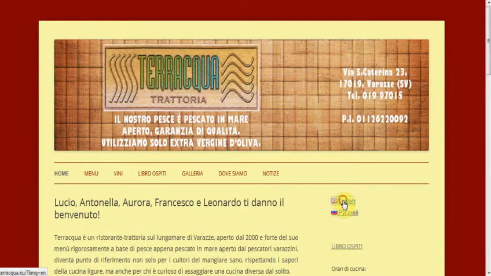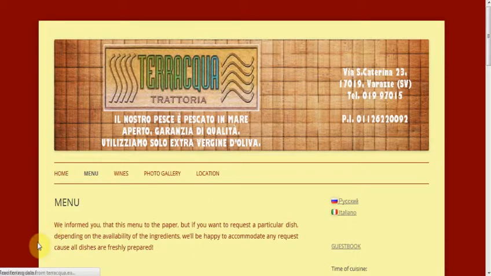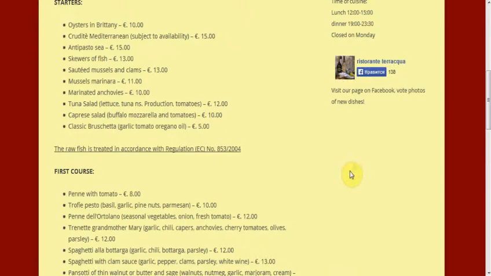So you can come over here, click on English, and it's going to change the rest of the website over to English. You click over here on menu, and it's going to give you the menu. It's going to show you what's on the menu. It's going to give you prices, so that gives you an idea of what's going on.